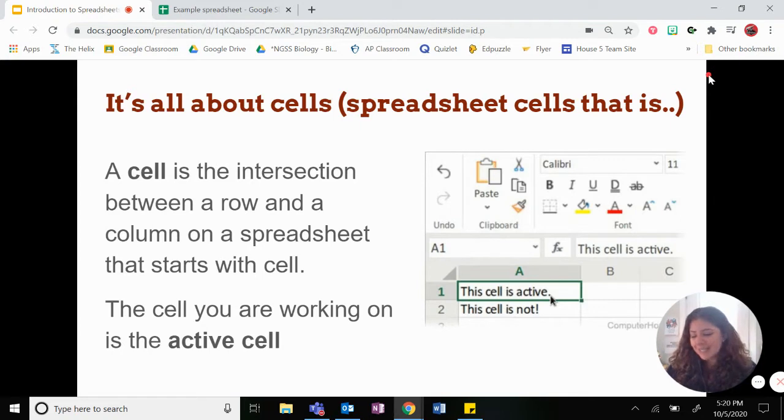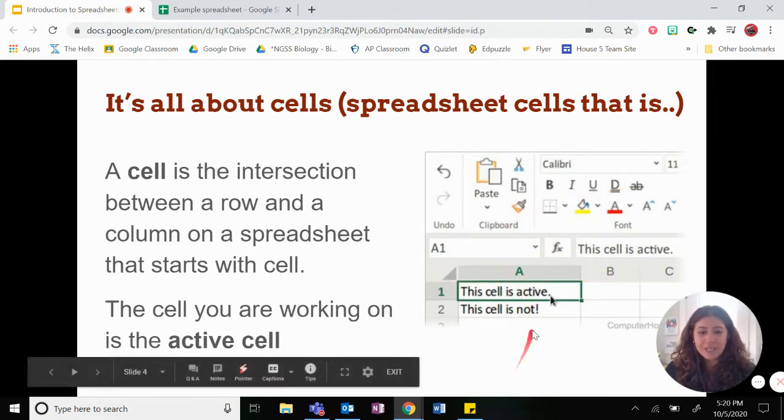So the key thing about spreadsheets is it's all about cells. And no, not biology cells, but spreadsheet cells. A cell in a spreadsheet is the intersection between a row, so the side to side, and a column, so the up and down. So here in this picture, see how there's a green box around this cell right here? That's what we call the active cell. That's where you can type. So knowing how to name cells is important for being able to use these different spreadsheet programs.